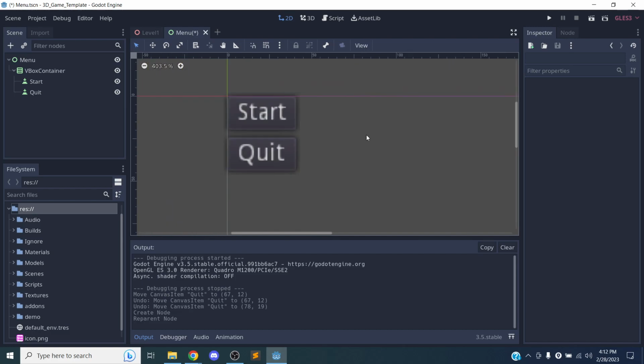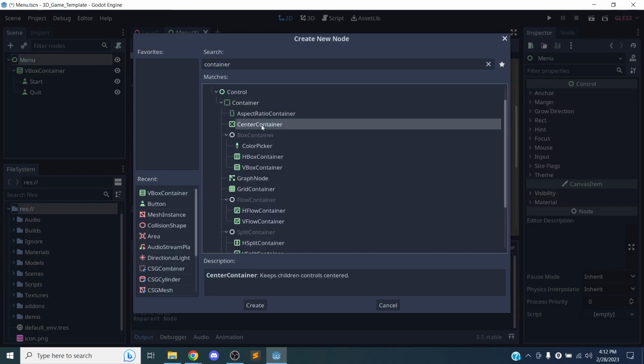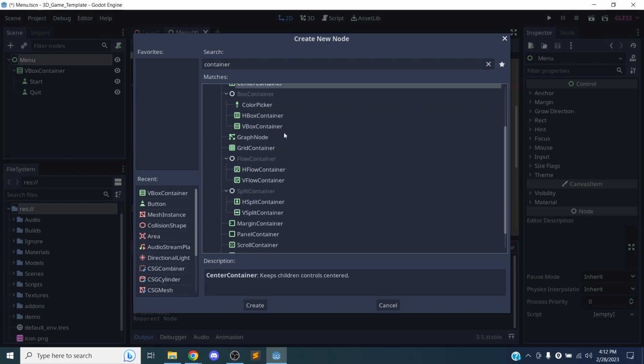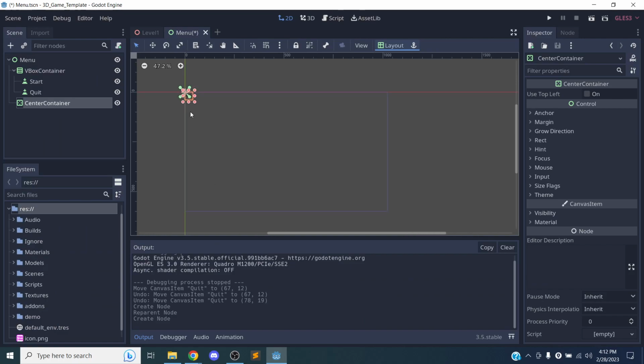So then maybe I want them to be in the center of the scene instead of the top left. That looks kind of weird. So if I want to do that, I need a different type of container, which is a center container. So I can click the plus again here. There's my center container. You can see there's a whole bunch of these. There's a grid. There's split containers. There's all sorts of different stuff. A scroll container. So I can't go over all of these, but there's different ways to do stuff.